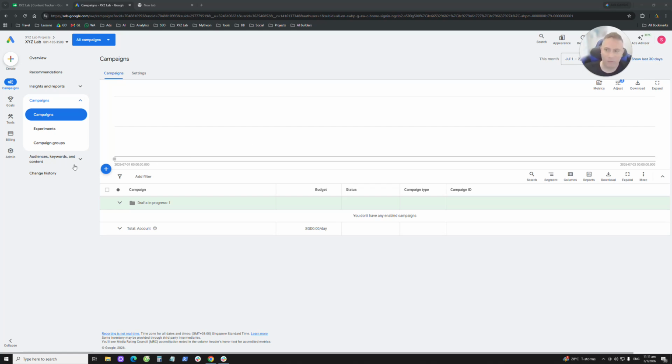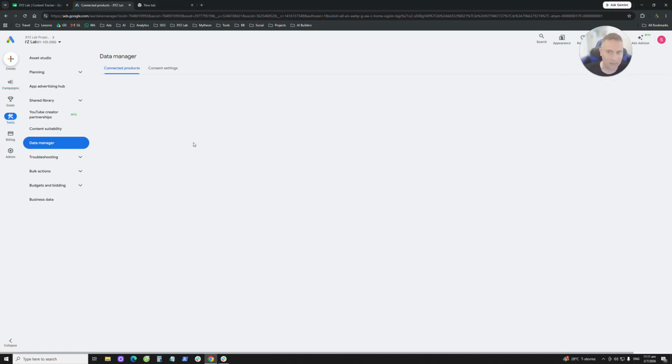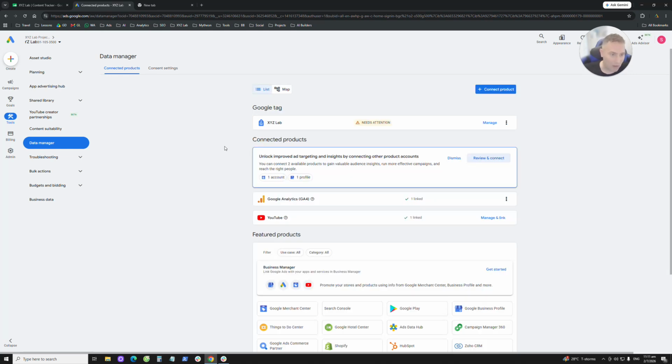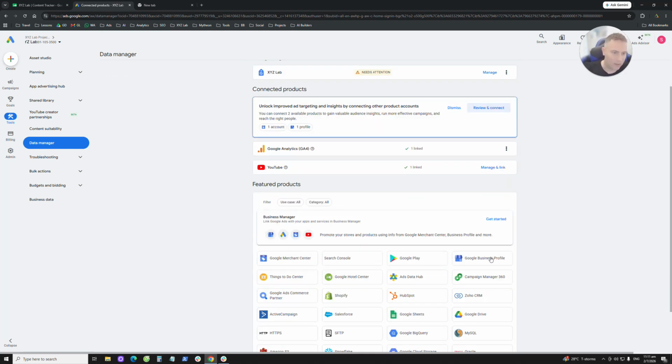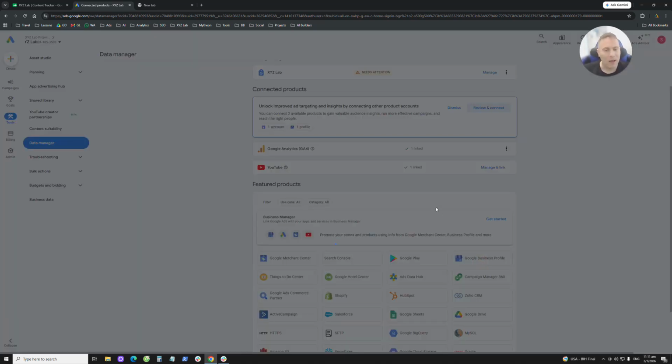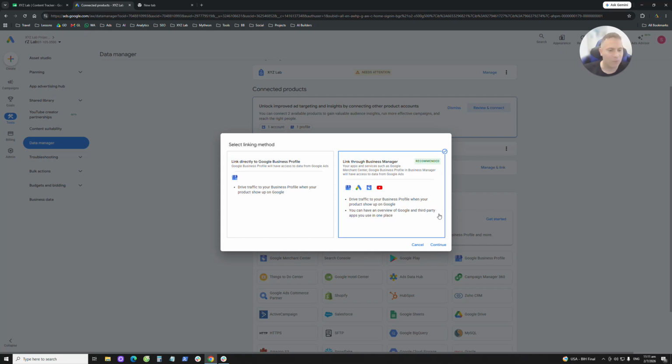And let's get started. First of all, in order to run a Google Maps campaign, you need to link your Google Maps profile. So as a prerequisite, when you log in to your Google Ads, you're going to go to Tools, you're going to go to Data Manager, and once you come here in the Data Manager, you need to check whether your Google Maps profile is linked with your Google Ads. If it's not, in this case, we don't have it linked, we need to click here on Google Business Profile, and we need to link our business profile, basically our Google Maps listing.